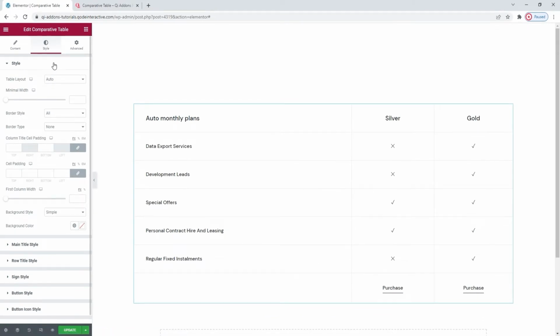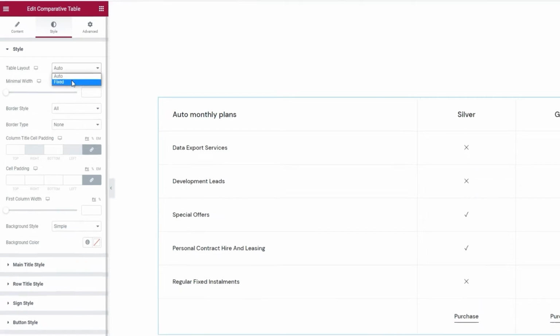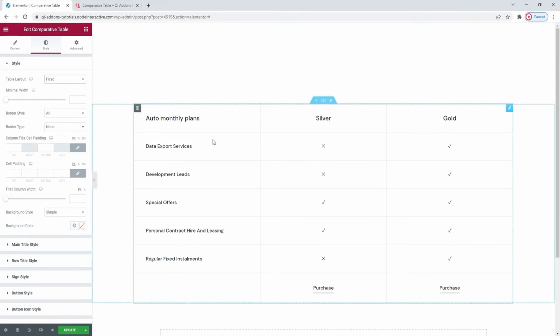The first section of the options here will help us style some general things about the comparative table, such as the table layout. The default setting is auto, and we can see what it looks like on the right. The alternative to that is fixed, which gets us this look where the width of the two columns is predefined and fixed. With this one, you get a more even division of space in the table.